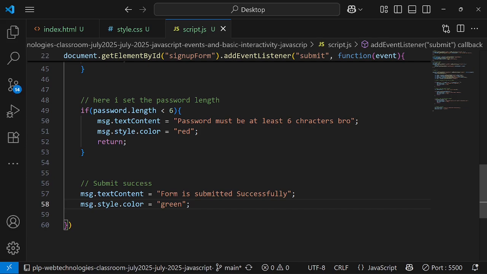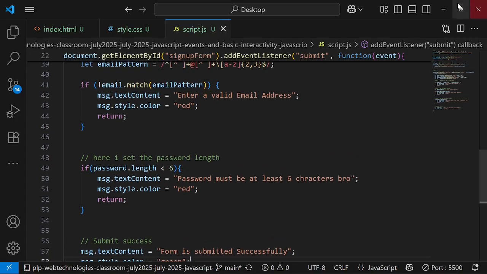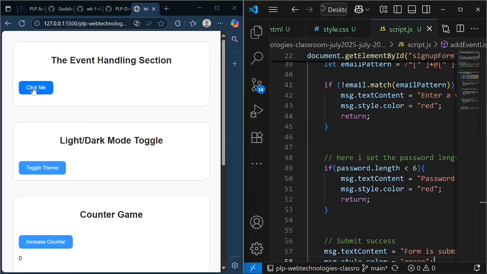So this project now, everything together, includes the error handling, which is the button click that shows a message, and we have two interactive features there, the light mode and dark mode, counter games, and then the form that doesn't support empty fields, rejects bad emails, and checks password length. So let's test out our application.